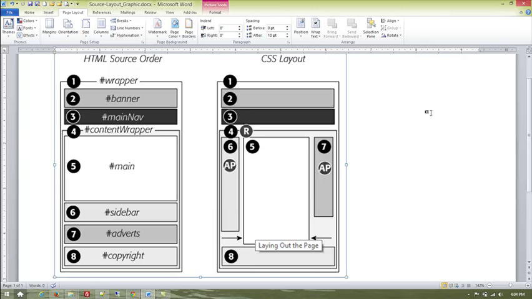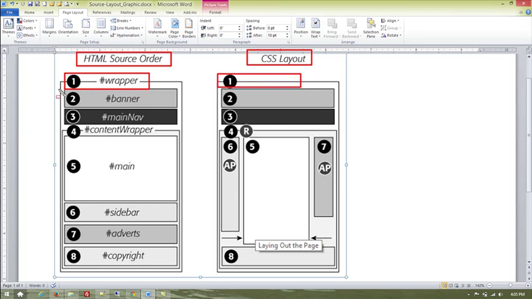Just as we did in previous slides, we want to look first of all at the way the HTML code is actually going to be written. In other words, what is the source order of all these elements? And then translate that into the layout, as far as what needs to be moved and what doesn't. First, we have a wrapper that everything is contained in. That's going to come first. Everything's still contained in that, so no change there. The banner comes next in its code, and we're going to leave that alone too.